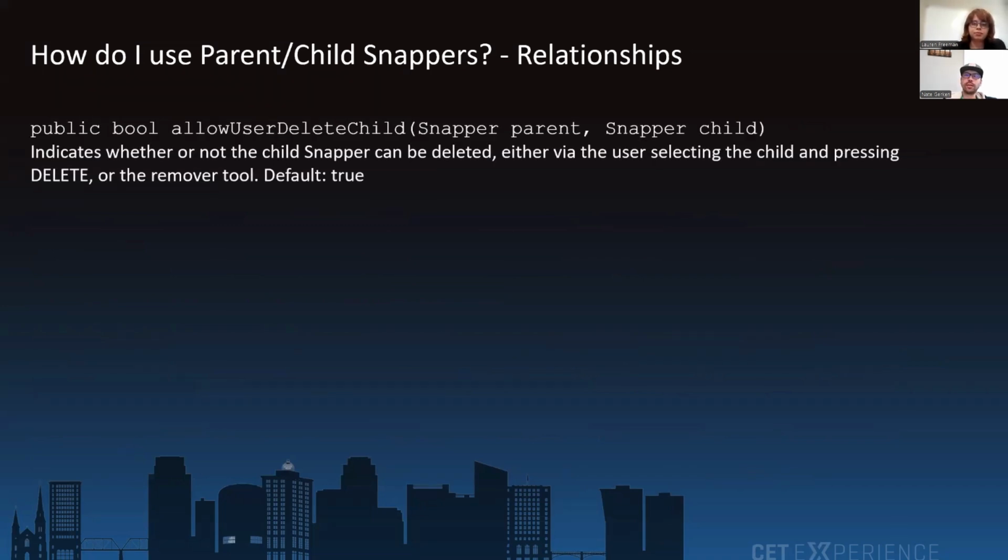Allow user delete child. Same thing as allow user move child. Can you delete this child from the family tree? Simple as that. And this one I have another funny story about. So I had a situation where I didn't want you to be able to remove the child independently of everything else. Like I didn't want you to be able to have this typical with that child removed. So I set it to false because I was like, well, I don't want my user to delete the child.